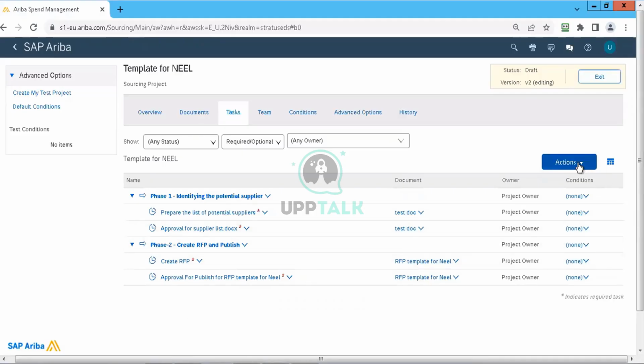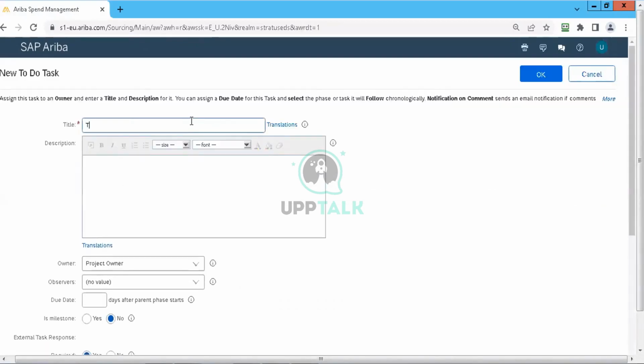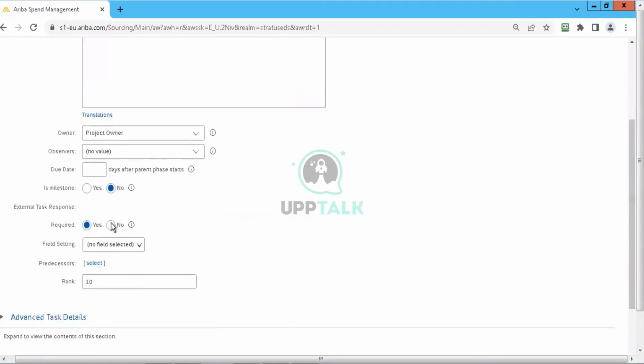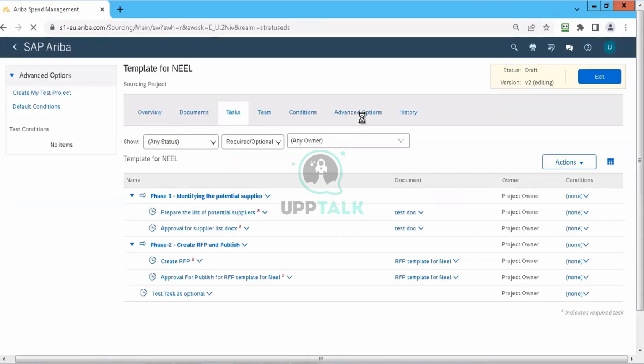Let me add one more task, a to-do task. As an option, I'm going to show you the optional task there. This is the task, and I'm going to put a required loop. This is an optional task. Click. Now it's coming in here. I'm going to drag and drop it within this one.